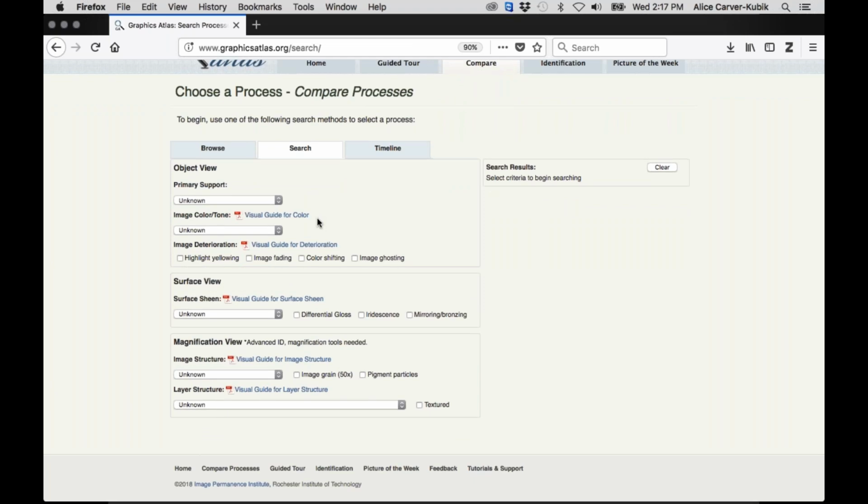So the search function is a filtered search. It's a lot like shopping online. What it's going to do is filter out objects that don't have the criteria that we're selecting. So every object in Graphics Atlas was keyworded with our controlled vocabulary. As we make our selections, the search is going to filter out objects that don't have those features. As you can see, the search is organized by object view, surface view, and magnification view.